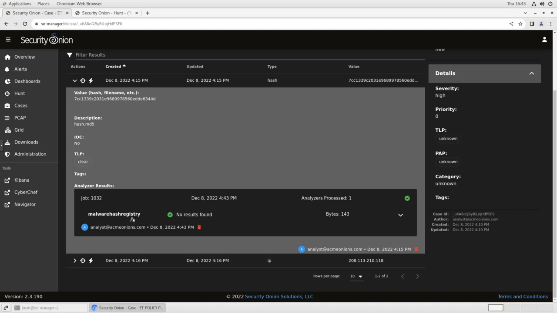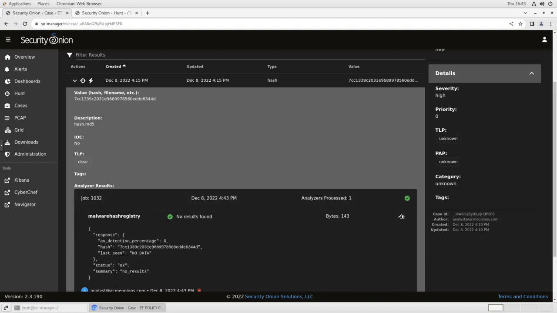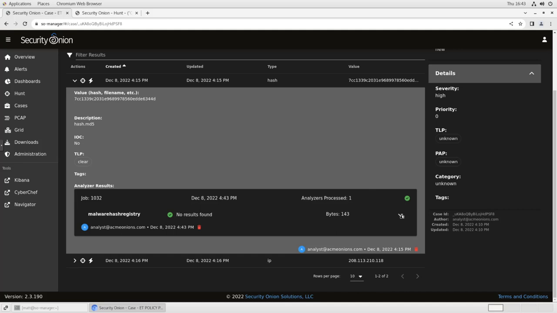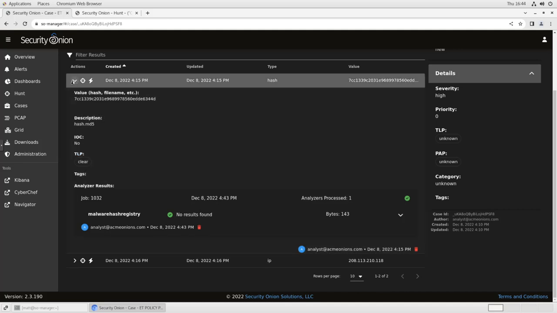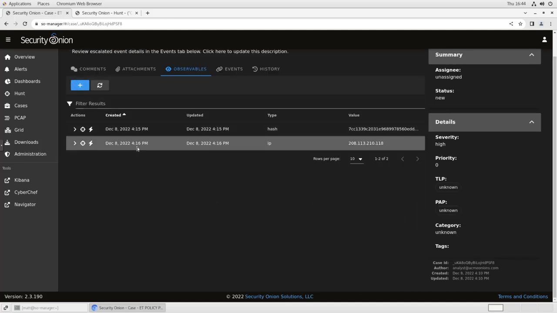We asked if it matched any malicious executables in their hash registry, and they said no. This is not known to be a piece of malicious software. If we want to refer a different observable to an analyzer, we can do that here. See, we have this IP address observable. We'll click on that. Once again, it changes to a clock momentarily and then changes back to a lightning bolt.